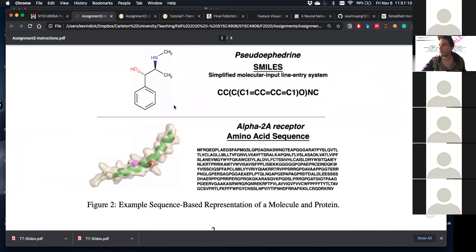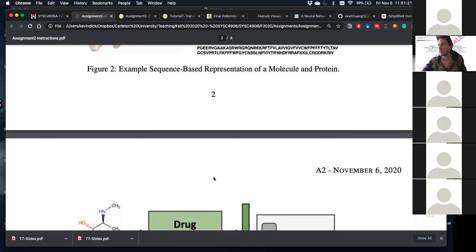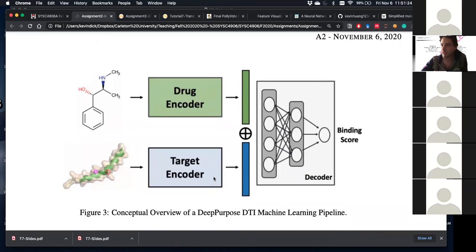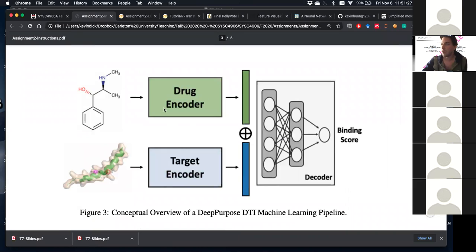So again, a given drug, pseudoephedrine, is basically this sequence of characters. The alpha-2A receptor is an amino acid sequence that looks something like this. And we can then put it into a framework that looks something like this. For a given drug, we encode it into a vector through some sequence2vec or some other encoding process. And similarly for an amino acid sequence, we'll call these targets, since the drug will try to bind to a target. We encode it in a certain way, concatenate these vectors together, and then feed this into whatever neural network you want.